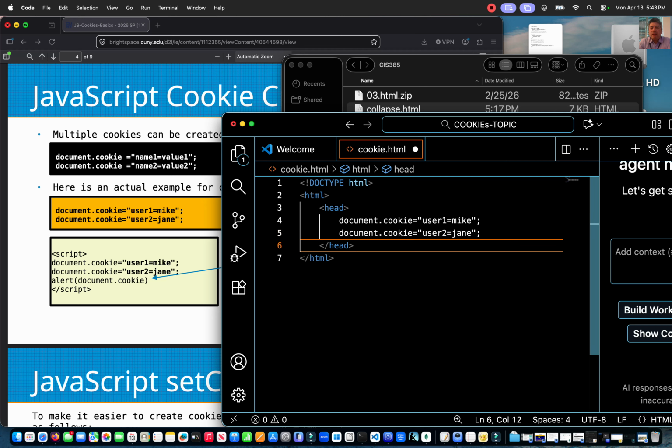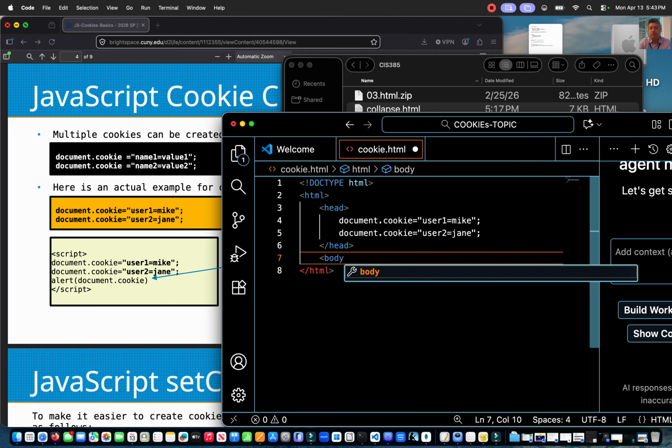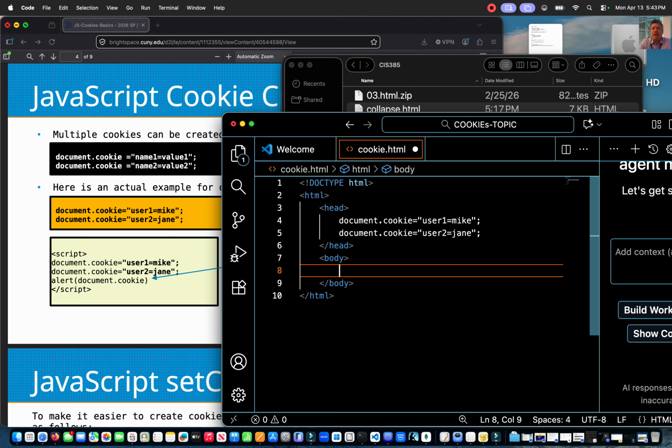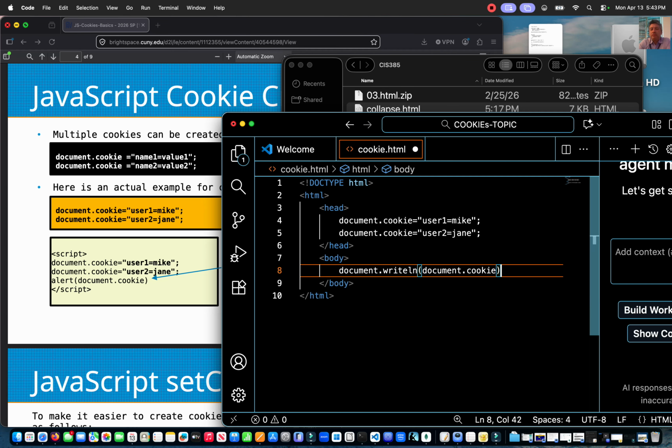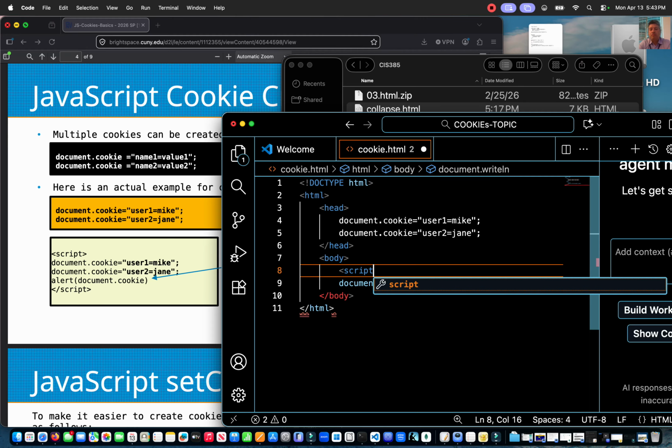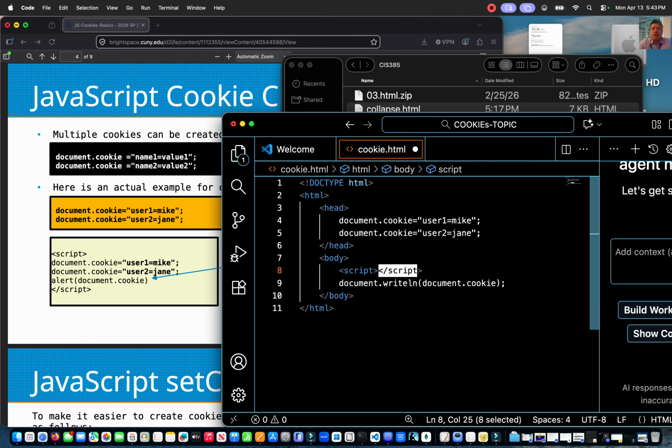And let me display it in the body. So how do I display it in the body? Anybody remembers document.writeln? Remember writeln? Or is it window.writeln? Well, document.writeln. We're going to display document.cookie. Oh, I forgot, this can only be JavaScript, not HTML. It has to be embedded in the script element. Okay, so now it's correct.